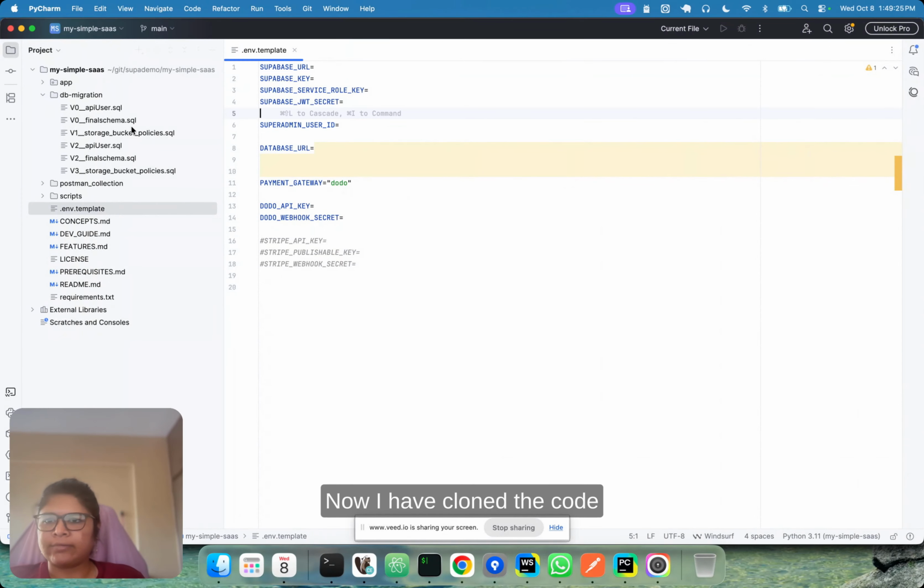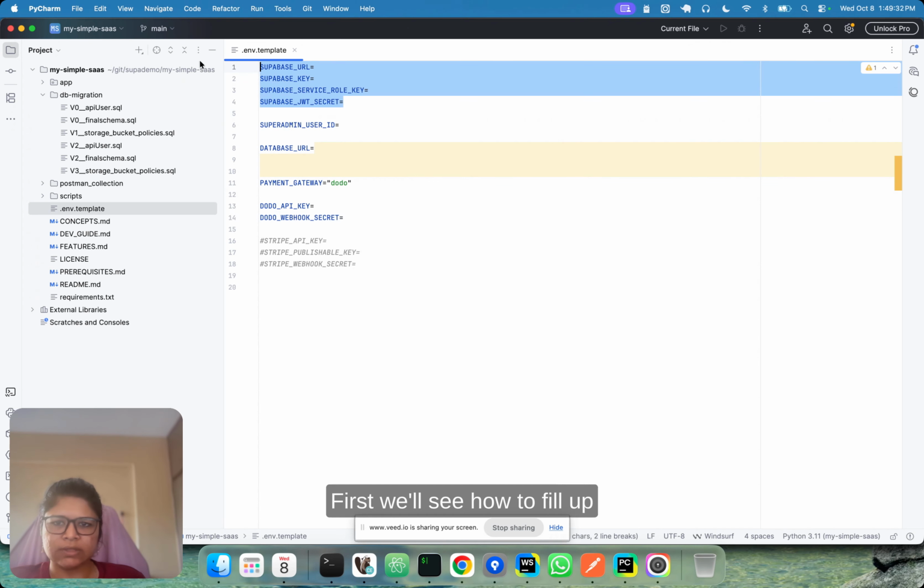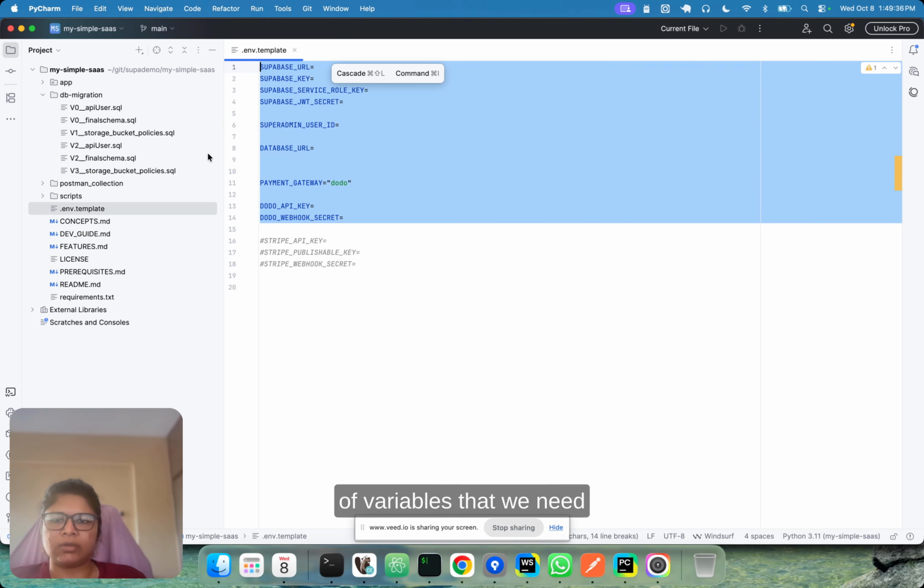So now I have cloned the code locally and I'm using PyCharm to make the code modifications. First we'll see how to fill up these environment variables. These are the set of variables that we need for the service to run.